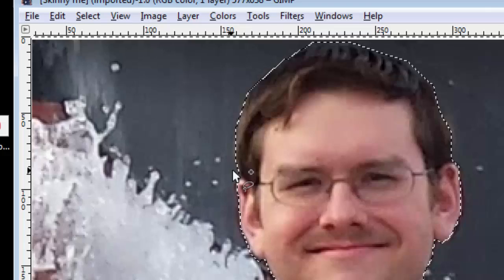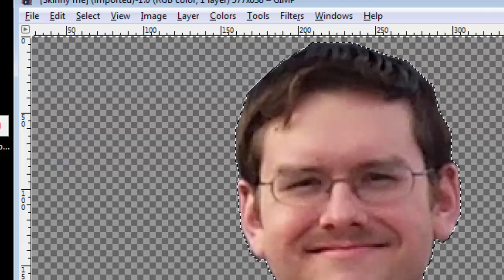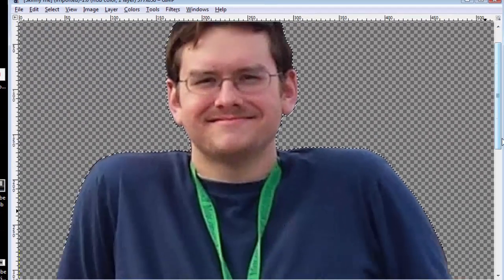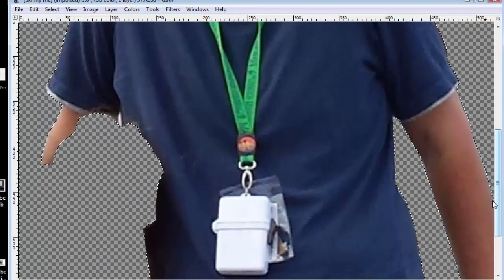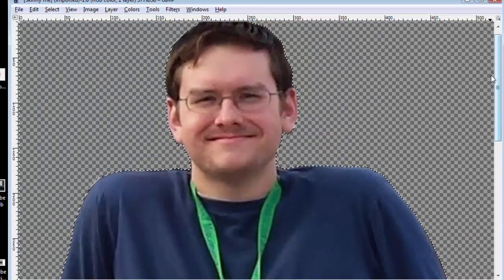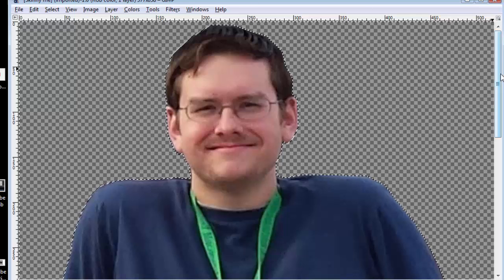So at this point, all you have to do is hit delete. And so you see now where all the checkerboard is, that's all transparent. And it's just me. It looks like I'm missing an arm here, but it's just because my daughter was right there. But honestly, I could cut off the bottom. I don't really need the bottom part.